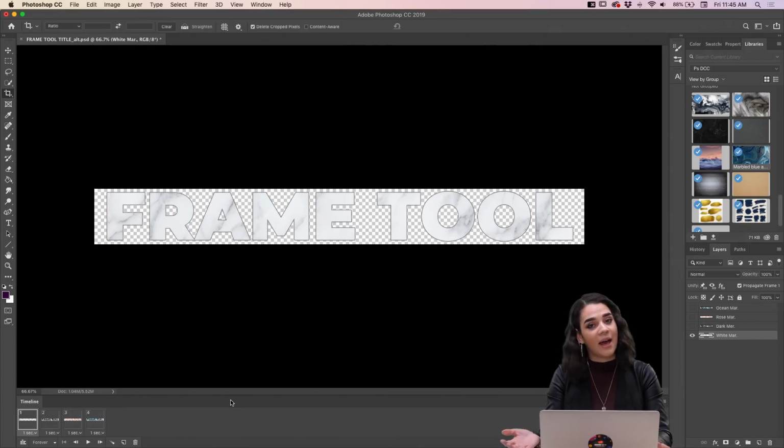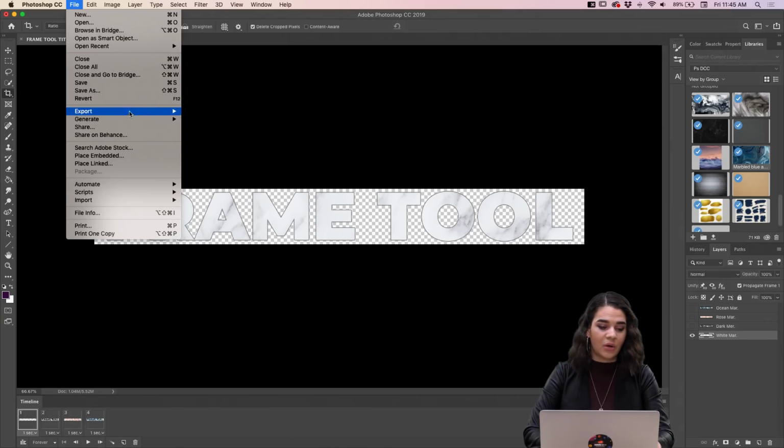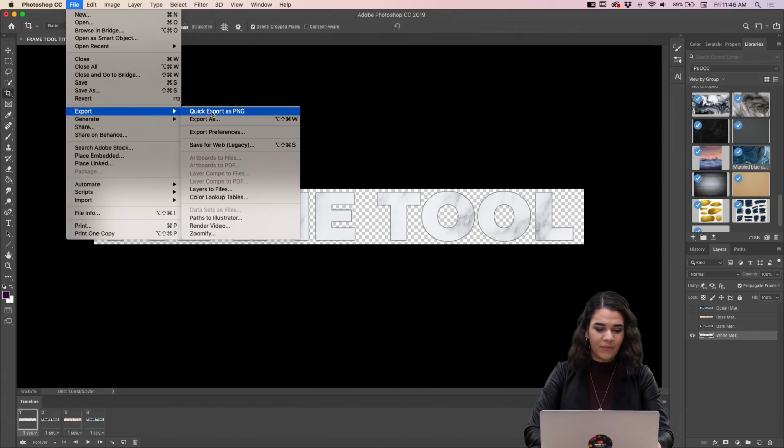But once you have everything set the way you like it, we're going to save it out. And the way we're going to do that is not just our regular Control Save or Command Save or Command Shift Save As we've been doing. We're actually going to go up to File, and we're going to export, and we're going to say Save for Web (Legacy).